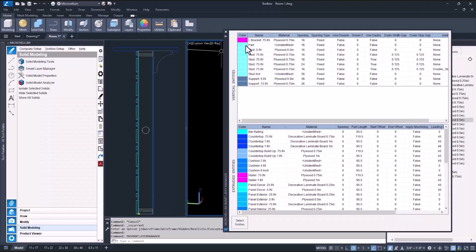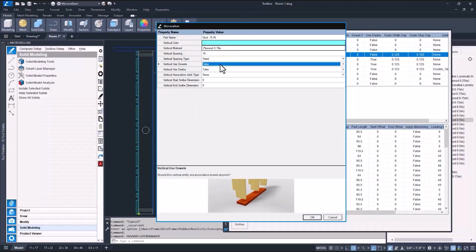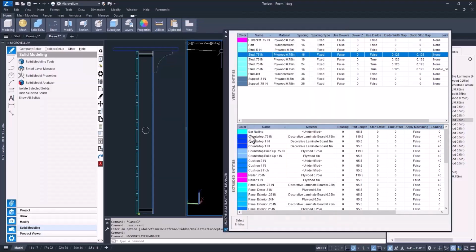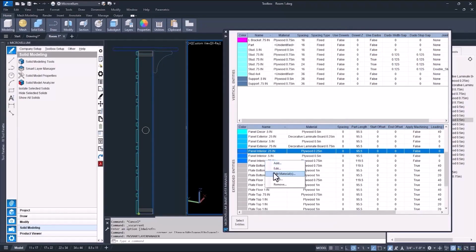Now all of these have been set up with different properties, so when you have a vertical or extruded entity, one of these layers can be assigned to them. Some are for the different construction methods that you can add to vertical parts, and others are the material type and different offset amounts you can apply to the extruded parts. And as you're going through the process and you need to make any edits to these layers, it can be done through the Smart Layer Manager palette.